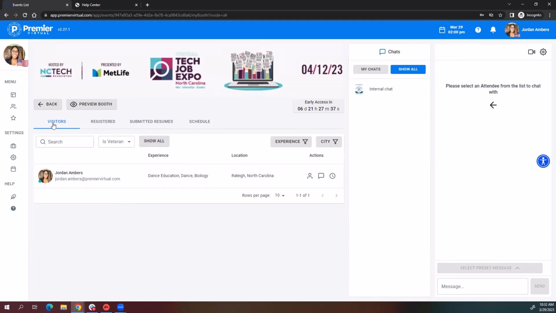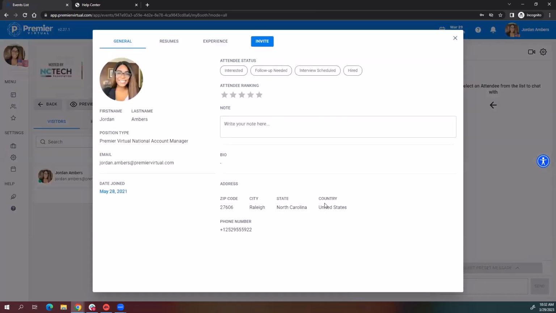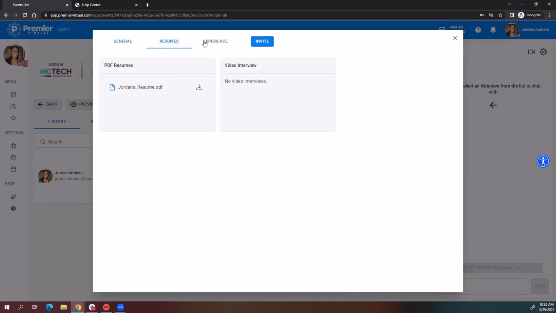And now when you're working off of this Visitors tab, you'll be able to see the candidate's name, their email address, work experience, location. You can view their profile by clicking on the profile icon, which provides you with general information, a note-taking section, attendee status, ranking, resume, and work experience to view.